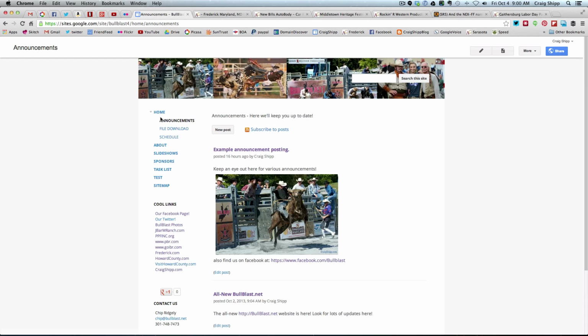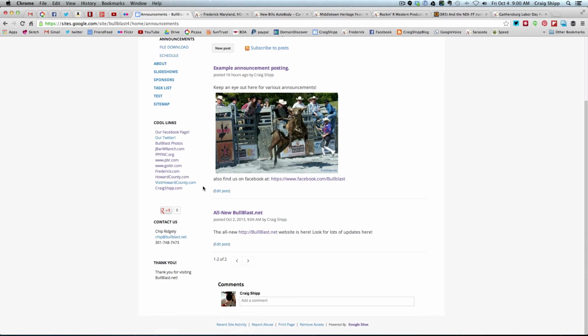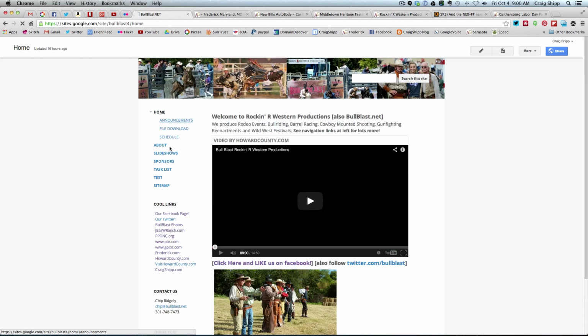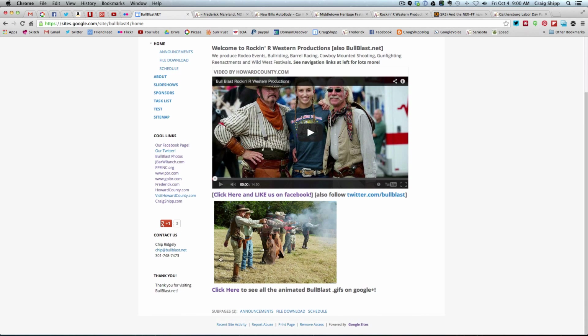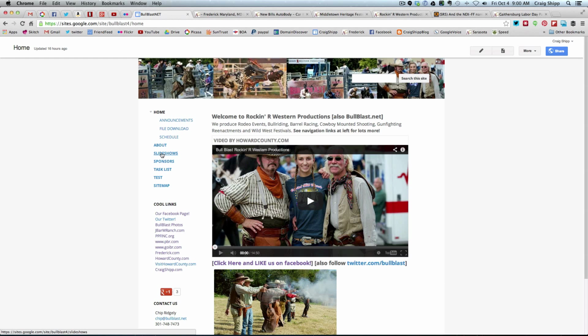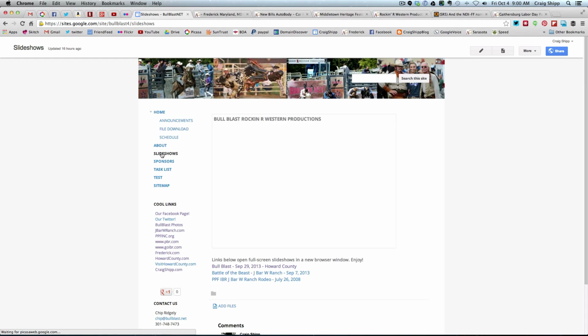Now if they're nested under home page, then it gives you the links. If I go back to the home page, you'll see that the links are down here: announcements, file download, schedule. Those are what's called sub pages. Okay, and so these pages here, again, it's just a page, but it's not nested under the home page.